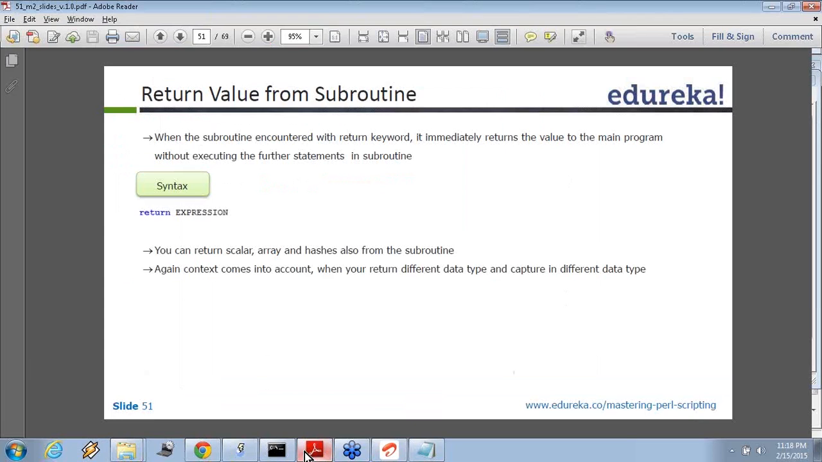Again, you can see that you can return scalars, arrays, and hashes from the subroutine. You can understand that it's very similar to a C or C++ kind of return, where the return can normally be an int, char, or float, but you can also make the function return a pointer.